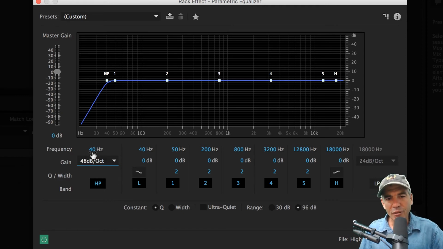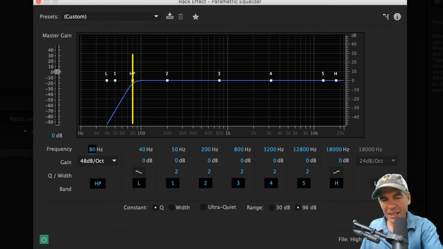And again, a good rule of thumb is anything below 100 is safe. I usually go to 80. Okay, I just like to be a little bit more moderate. Some people even go down to 60. It's sort of personal preference, but I find that 80 is working for me. So basically, I'm telling Audition to remove all the low rumble below 80 hertz.